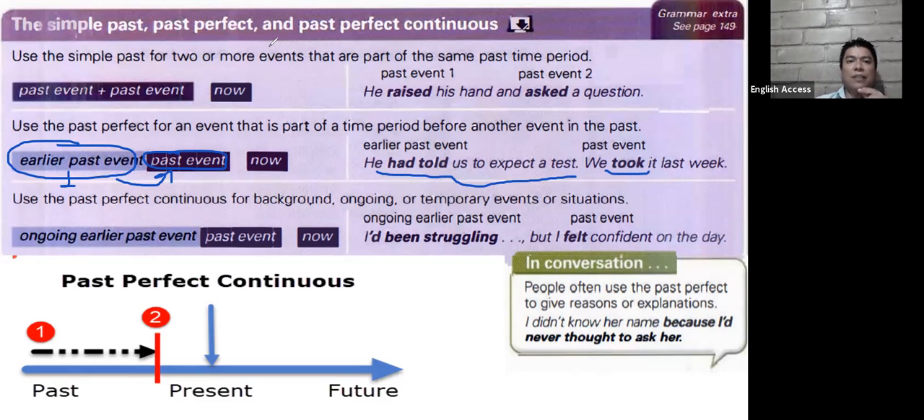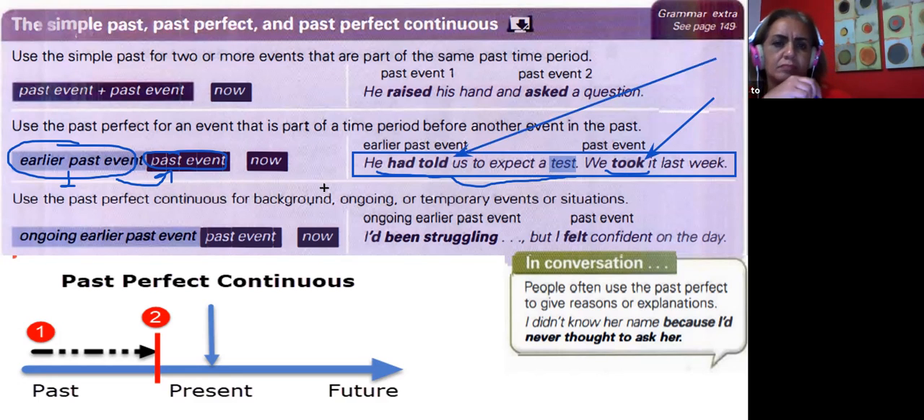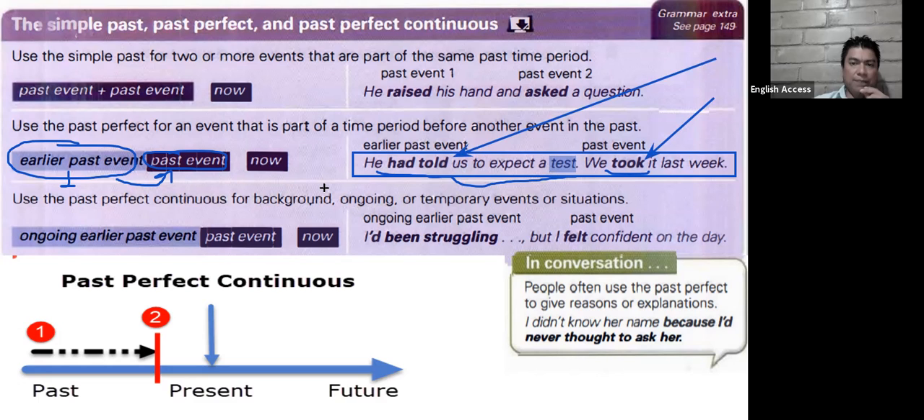So this is Lorena, talking about her experience in the lesson, the day of the test. Yes. The day of the test is in the simple past. She took the test last week. And what's another event before that moment? The moment when he told them that they had to expect a test. So now that's a prior event, a before event.